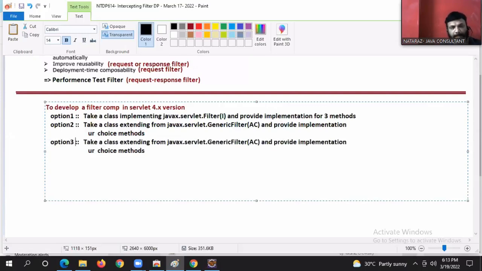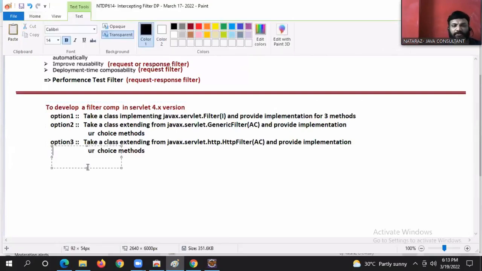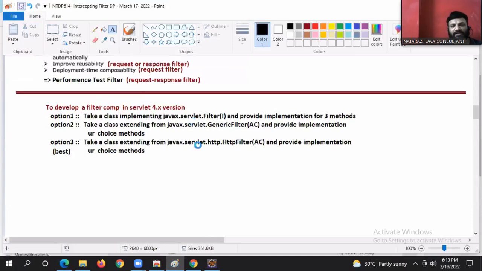Option number 3: take a class extending from HttpFilter, which is inspired by Servlet technology, guys. Seriously, literally inspired by Servlet technology. Got it? Provide implementation for your choice method. I think you know that option 3 is the best option. Right, boss.